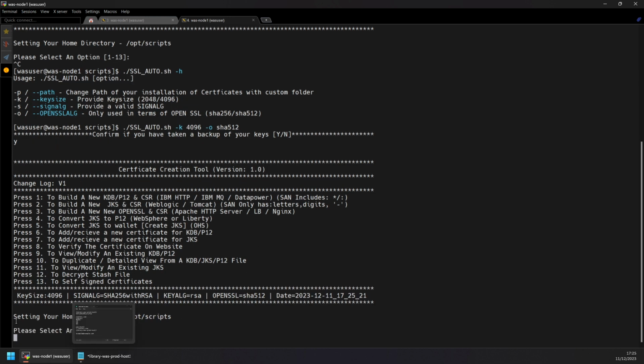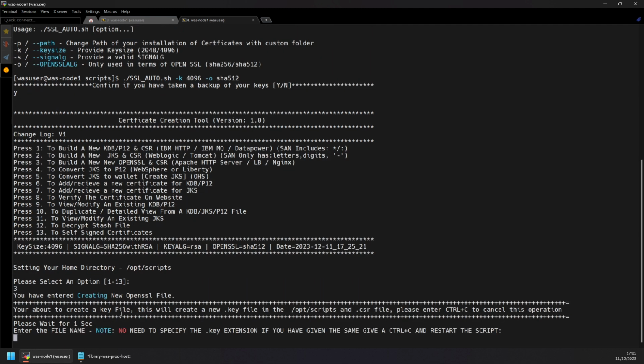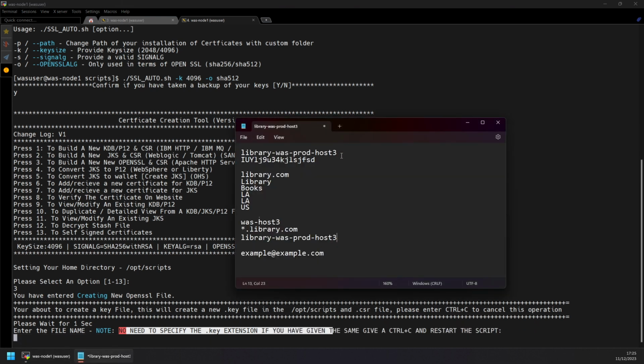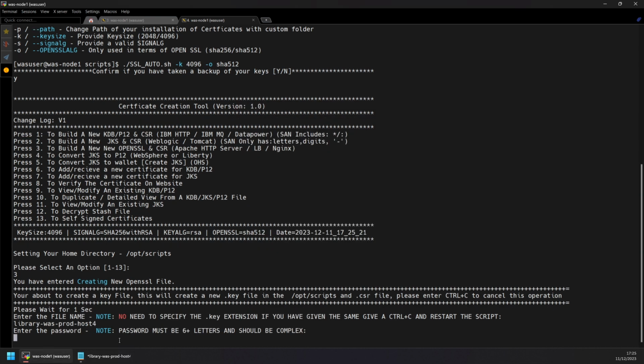And here I'm going to choose option number 3, wherein I'll be creating a CSR with Openssl, which means I'll get a key and a CSR file. There are two files which you're going to get. Now here it says please enter the file name, and you do not have to specify .key as an extension. So here I'm going to create number 4 for this particular example. I'm just going to create that one.